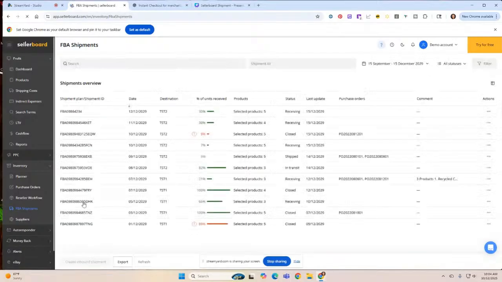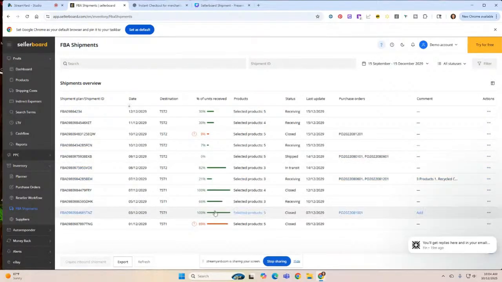And you click here to begin your shipment. Now, it doesn't really let me start a shipment. If you were in your account, this would be a clickable button where you would hit create inbound shipment.